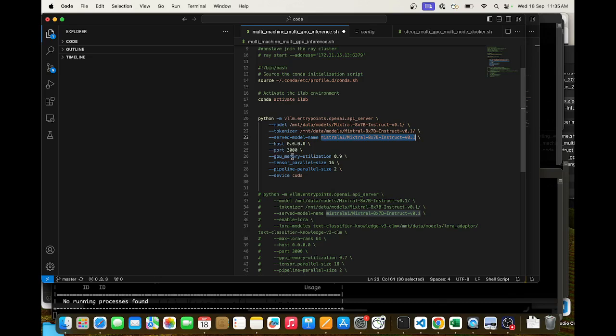Then the GPU memory utilization. Here we are asking how much GPU memory it needs to use. So I'm saying you need to use 90% of GPU memory. If you get out of memory exceptions, it can put some of the weights on the RAM as well, in the paged attention. So you can reduce this number if you are getting out of memory exceptions. But here I am using 0.9, which is the default value.